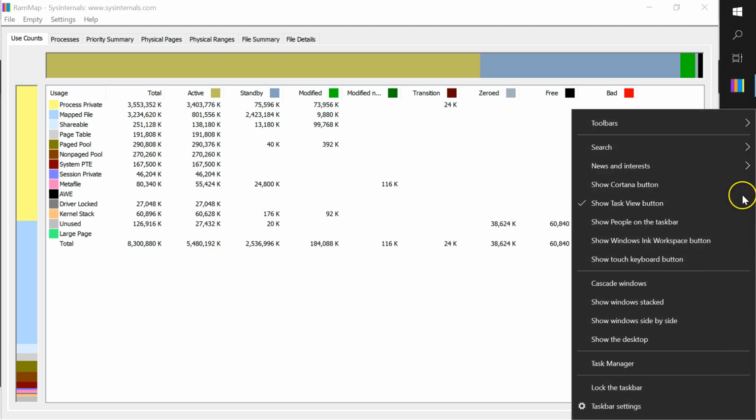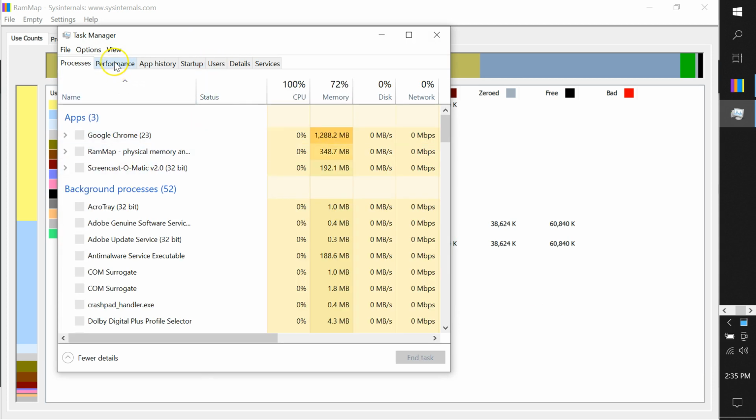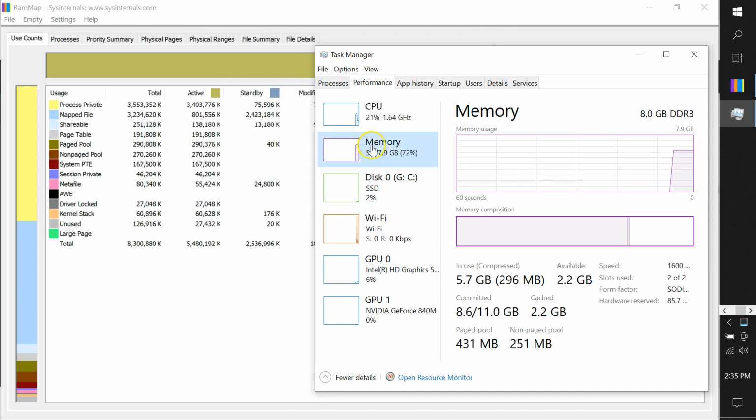5,480,192K. So if I come over to the task manager and look at the familiar performance window and move that over here and look at memory, it says that I have 5.6 gigabytes of RAM that's in use. So that's just about 5.4, 5.5. So that's about what that is, because I can see that over here. And I do have around 8 gigabytes of RAM.